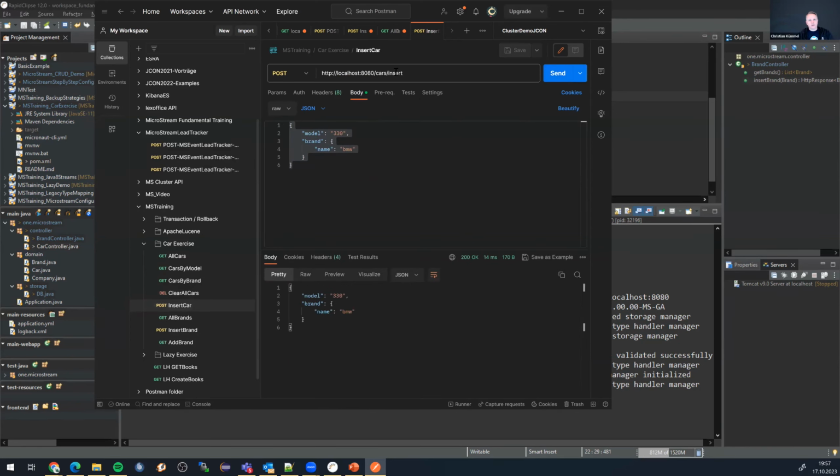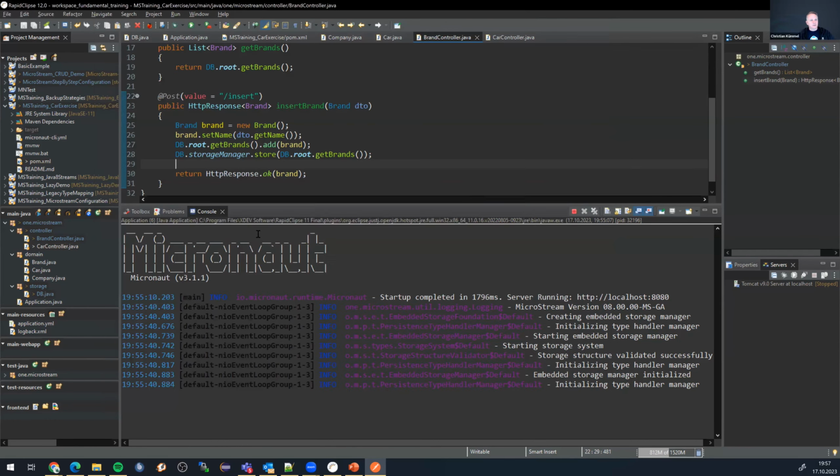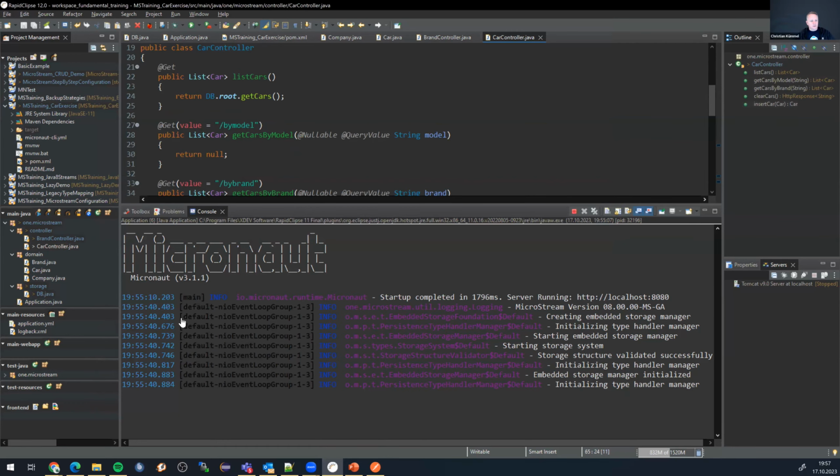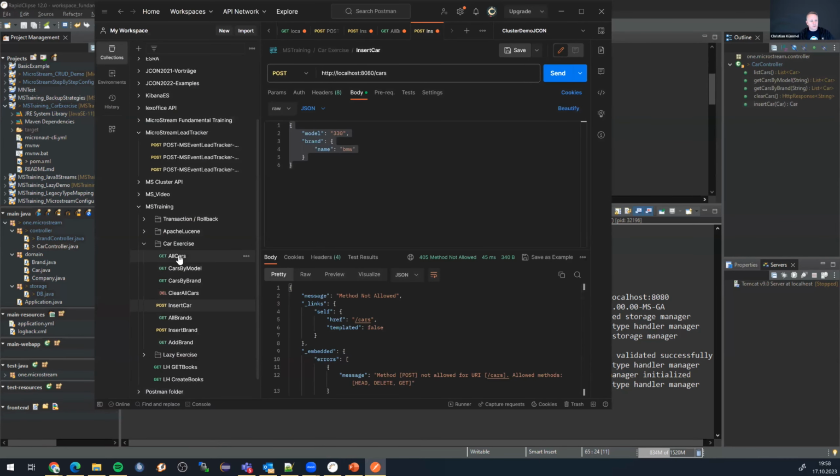When we now call a list of cars, we just double check which is the cars. Yeah, that should work like this. All cars. Here it is. So we see the BMW.